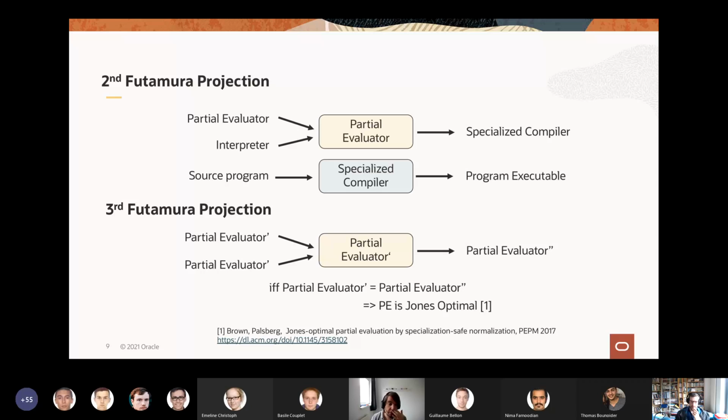And actually I was lucky to be at PEPM 2017 in Lisbon, where Pausberg presented his work, where he proved that his partial evaluator is Jones optimal. He actually had a formal proof, which was fun.